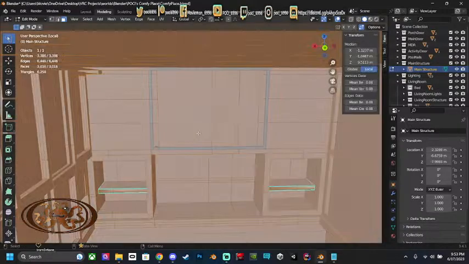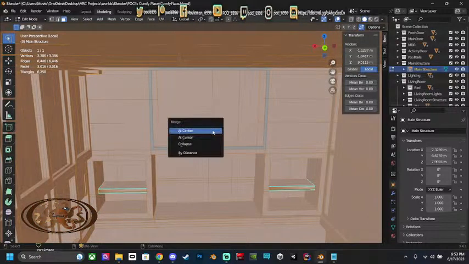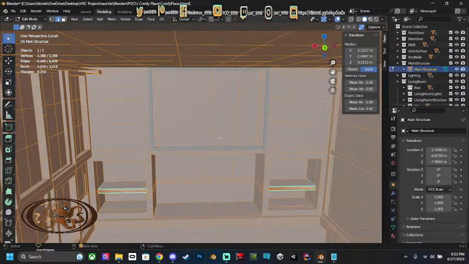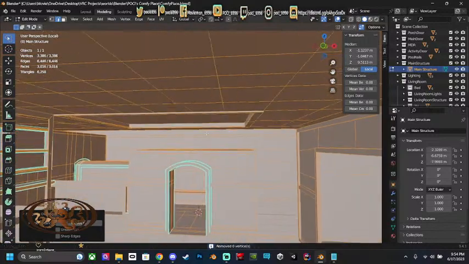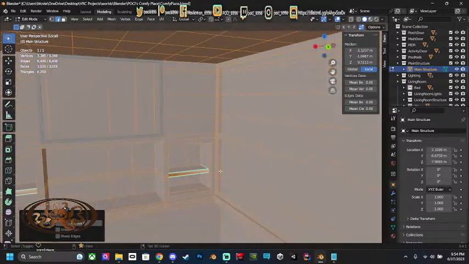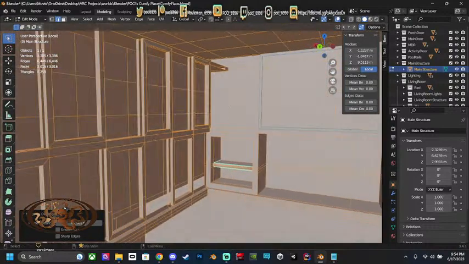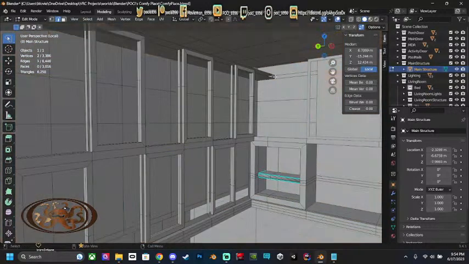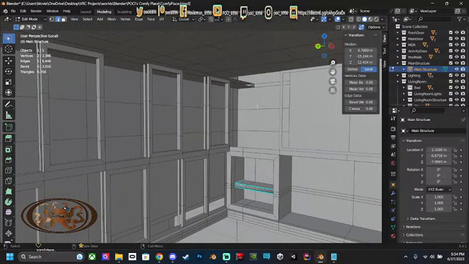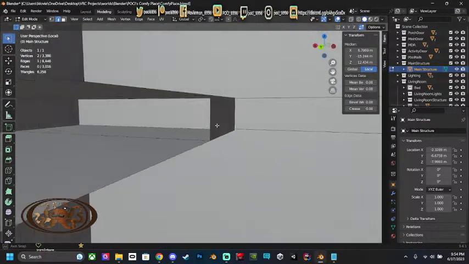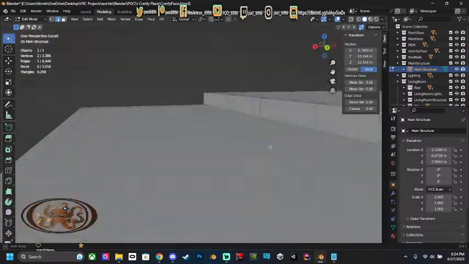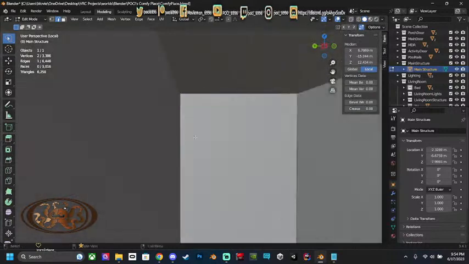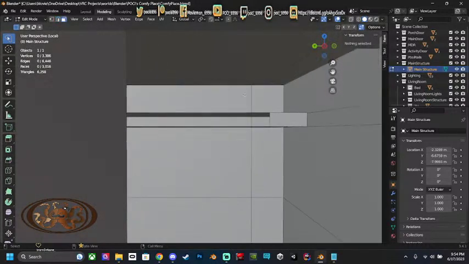So if I merge on this one, merge by distance, you can find little things as you break it apart, even more so than before. Let's go in the wall. Okay, I know what that is. Give me that.